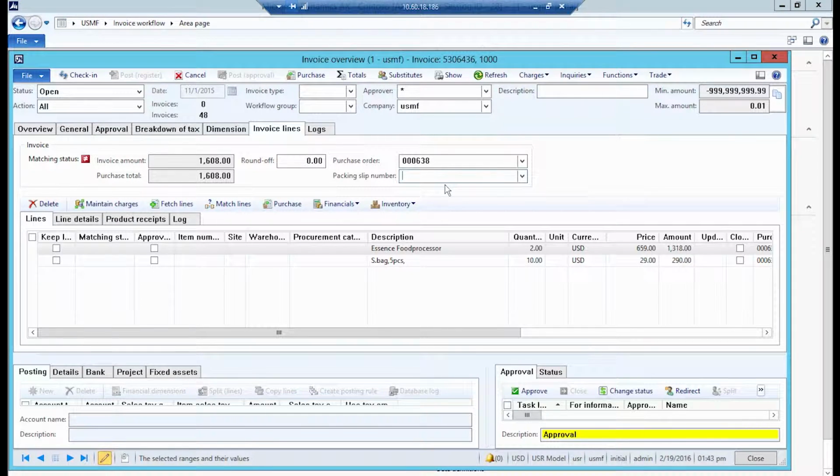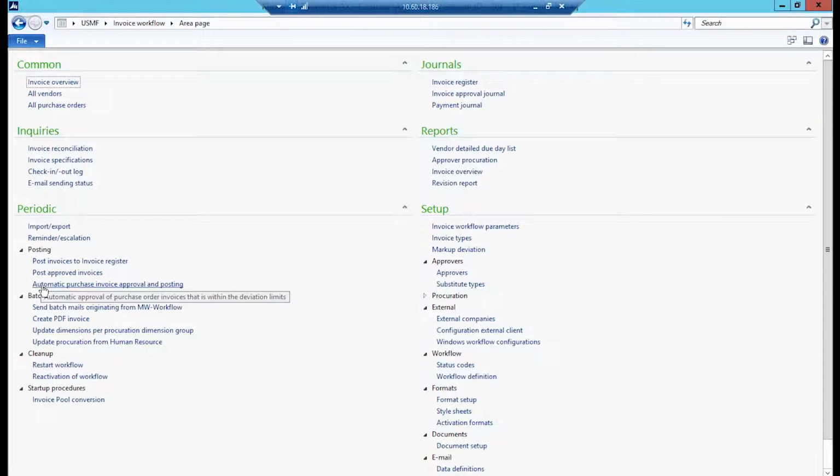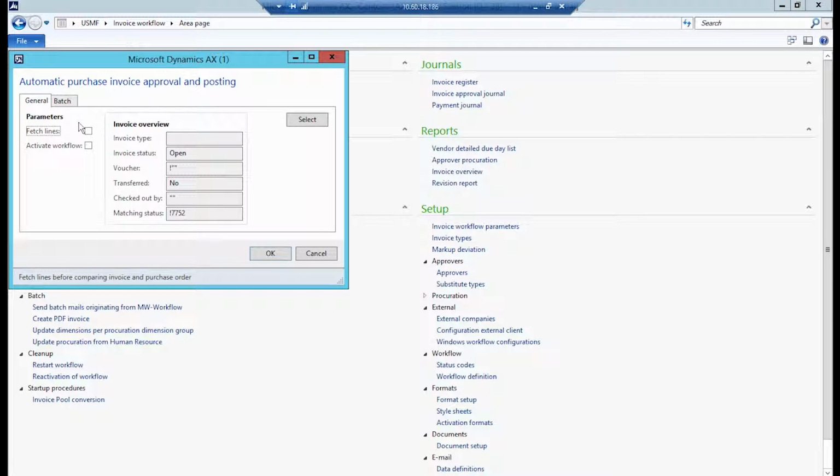So I do have options. I can sit and wait for someone to enter that receipt, so I can contact the warehouse, find out where that particular product is, and if it has arrived, have someone in turn receipt. I can let it sit here in Invoice Workflow and wait for that, and then process a little later. And one of my options is to use this, Automatic Purchase Invoice Approval and Posting. By using this, I can also choose to have it go out and match up information and route these invoices for approval that may have been sitting out there for a while.